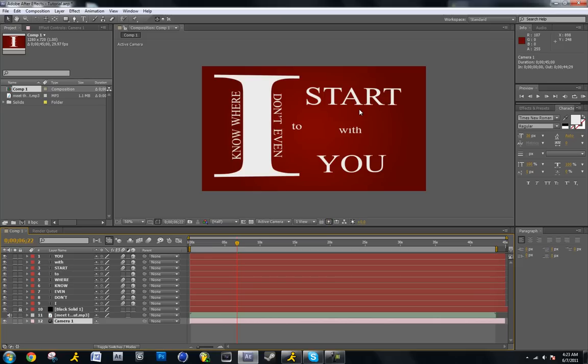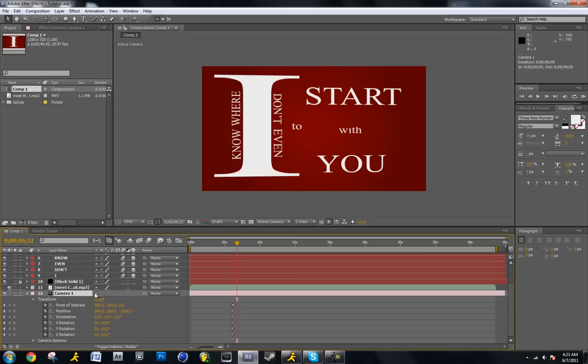I'll show you how to do that with the next part. So say I wanted all the text to move up and the camera to move down. Go into your camera options and put a keyframe on all the options. Now what that's going to do is make you able to move the camera, to animate the camera.